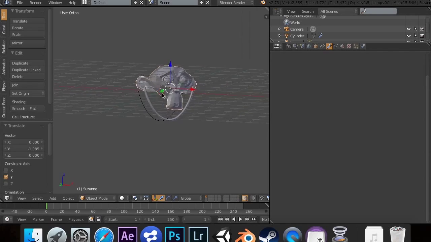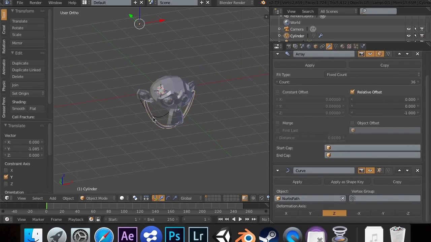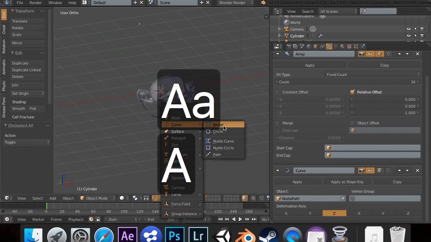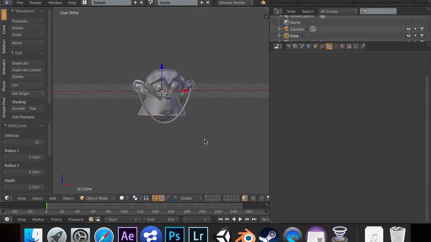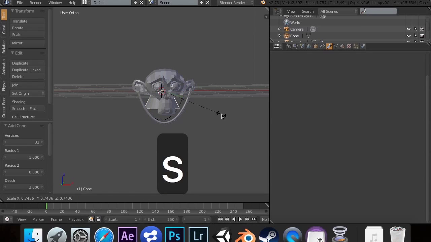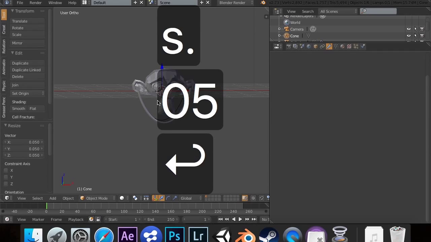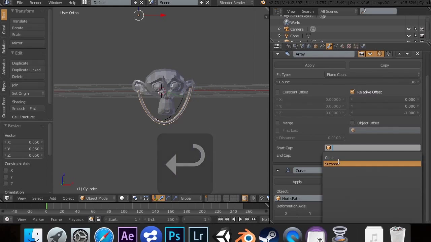You can move your object forward. And one of the nice things about using arrays is you get that start cap, end cap. So I'm going to add a sphere. Whoops. Shift A, sphere. Oh, let's use a cone. And I'm going to scale it down to 0.05 so it fits. And I'm going to go in here.